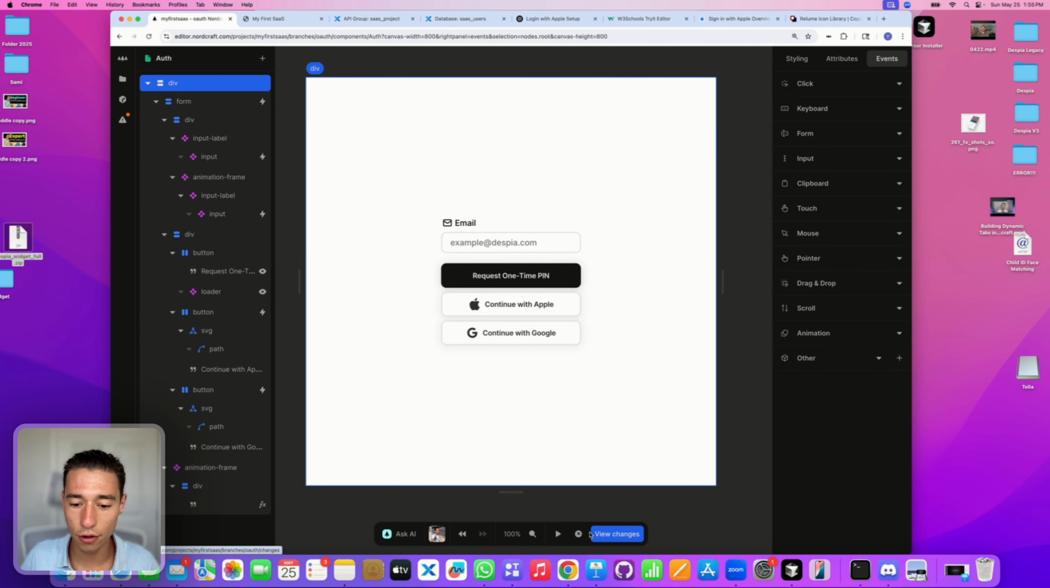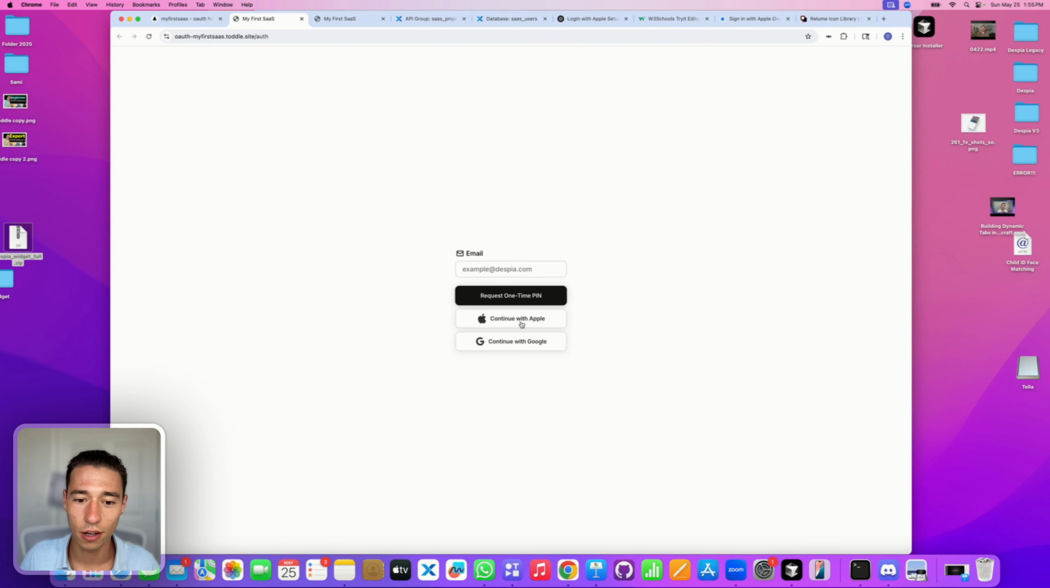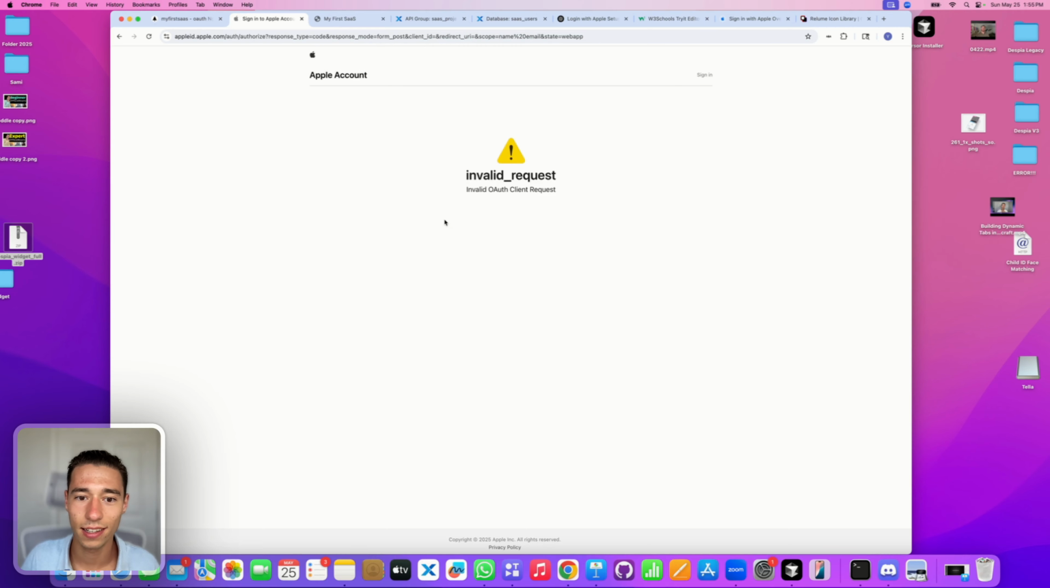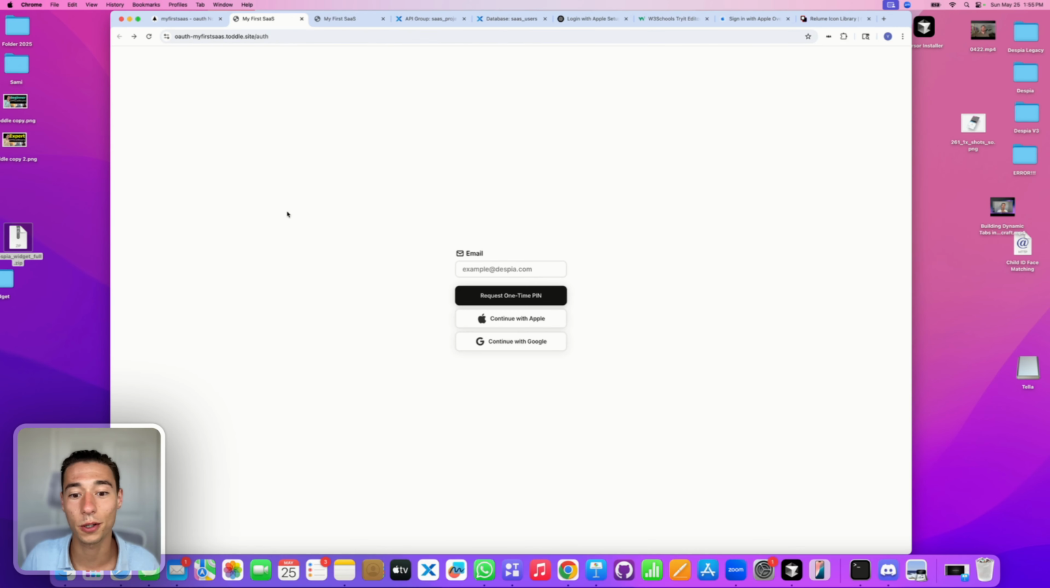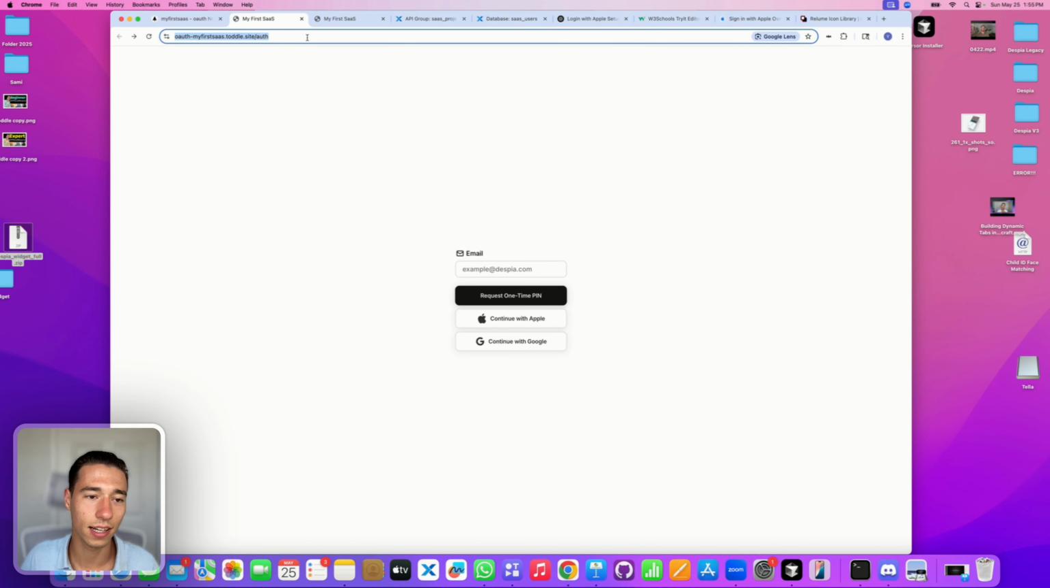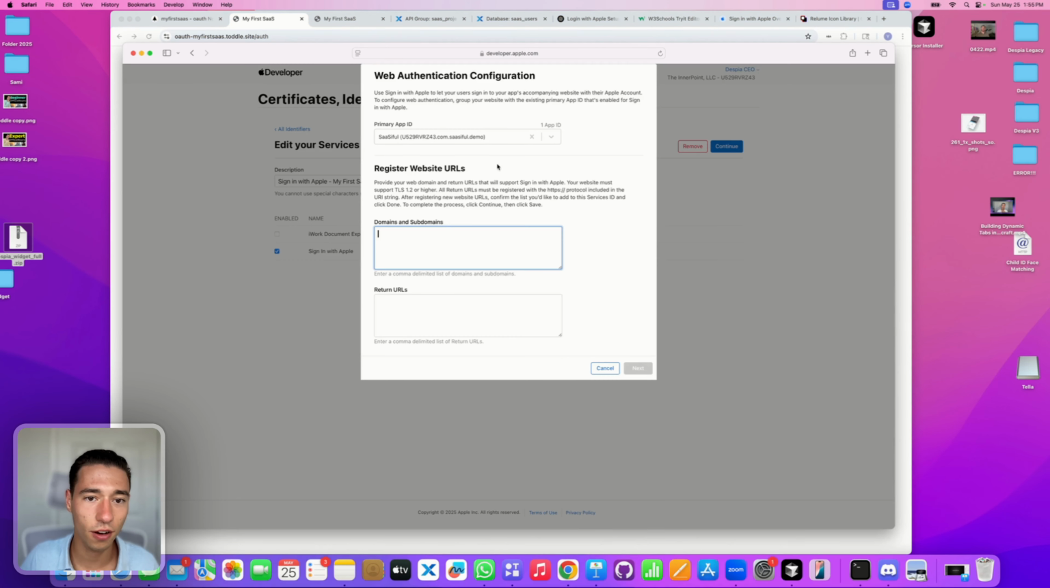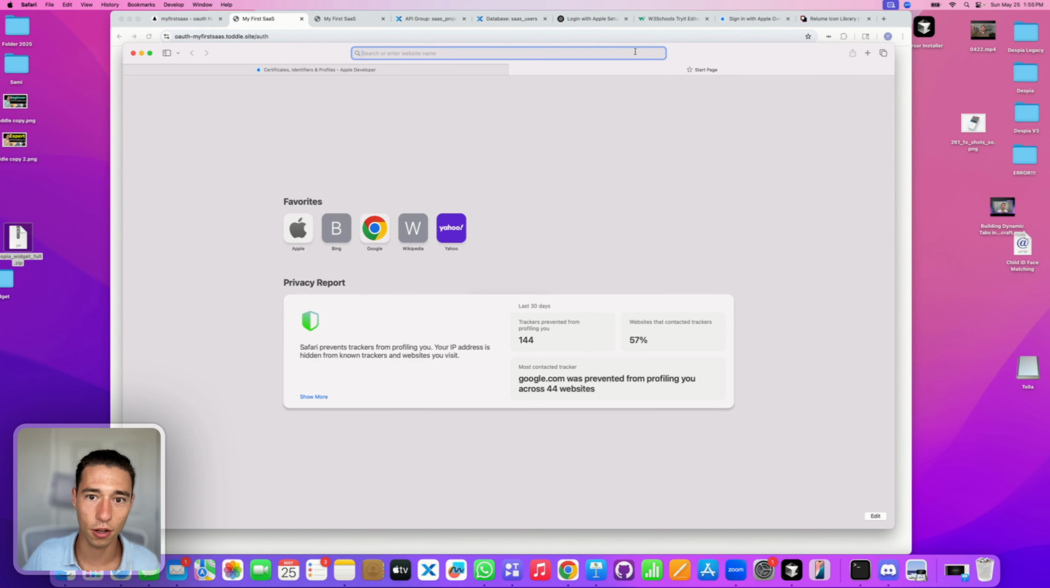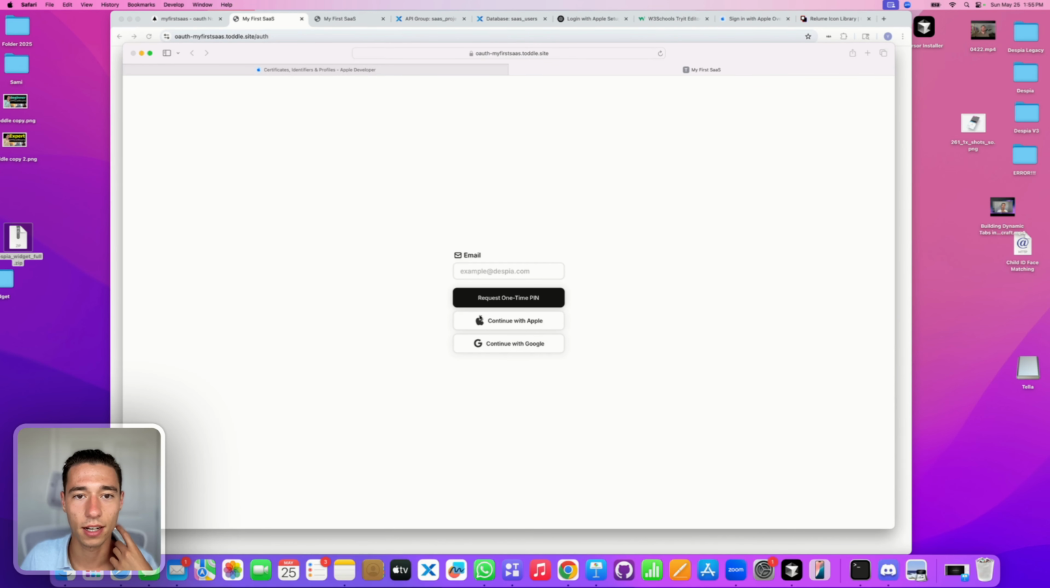So now if I go on this page already, we will see that it will say invalid OAuth client request, but we're making progress here. We're going to Apple. And in fact, if I open this on Safari, which is Apple's browser, which has all of those things pre-built in, we should see it already coming to life.